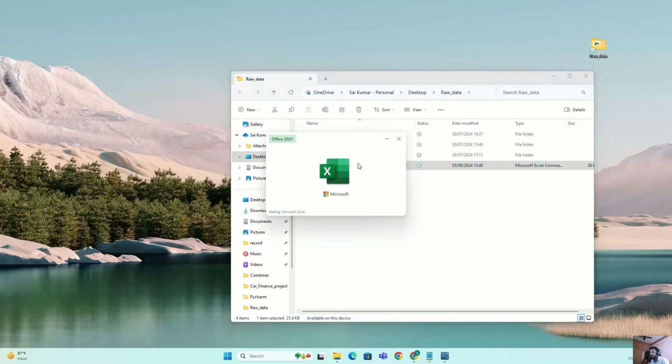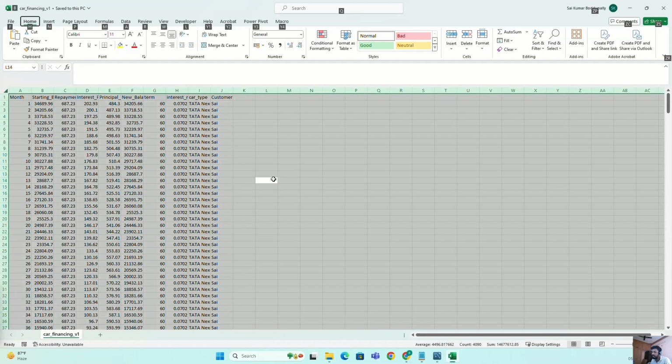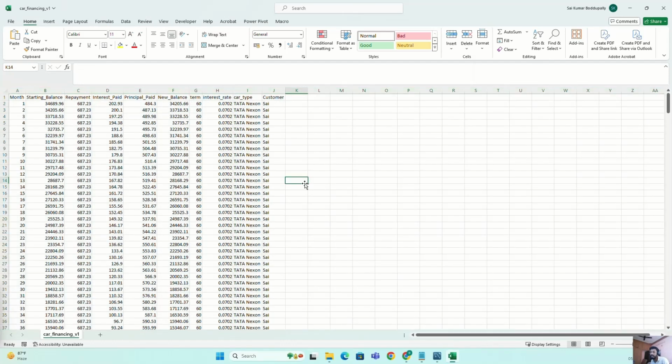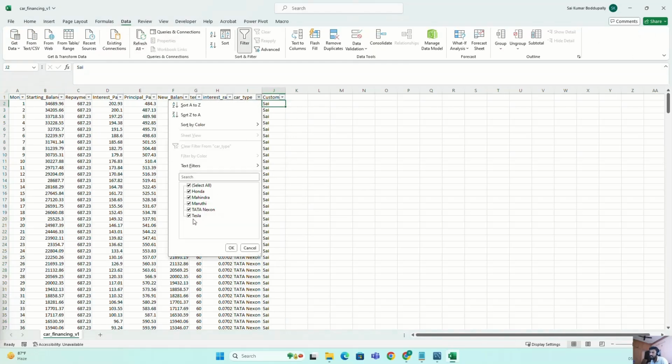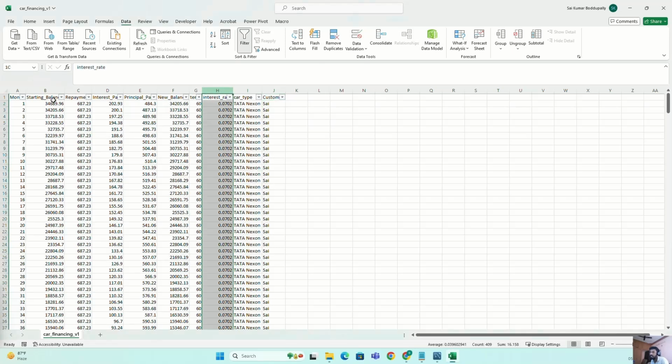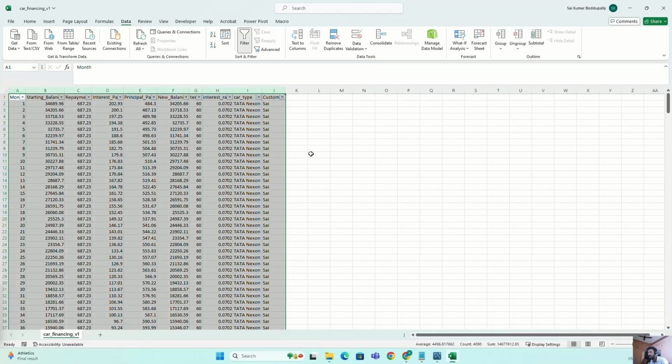So I have data regarding car financing. Let's say I work for a finance company and I have information regarding my customers. They purchase different types of cars on EMI, and this is all their EMI information: the interest rate, what the EMI is each month, what the interest portion is, what the principal is, and what the closing balance is as of the month. So I want this information to be uploaded into MySQL.